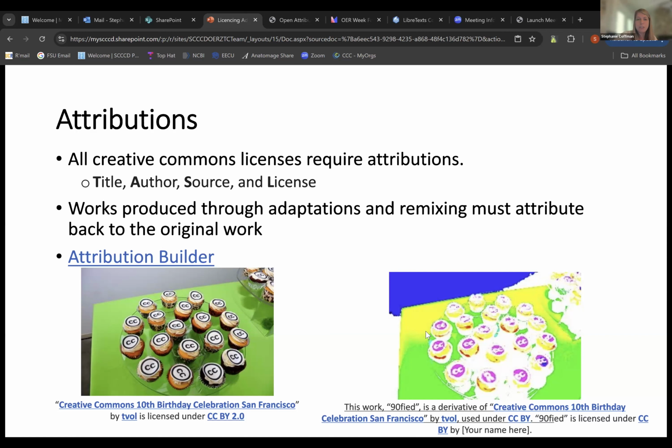This second image, it's not the same. It's a new work. So this one can have a new title. You're now the creator of it, but you always have to attribute back to the original one. All right. Do you guys have any questions about attributions?